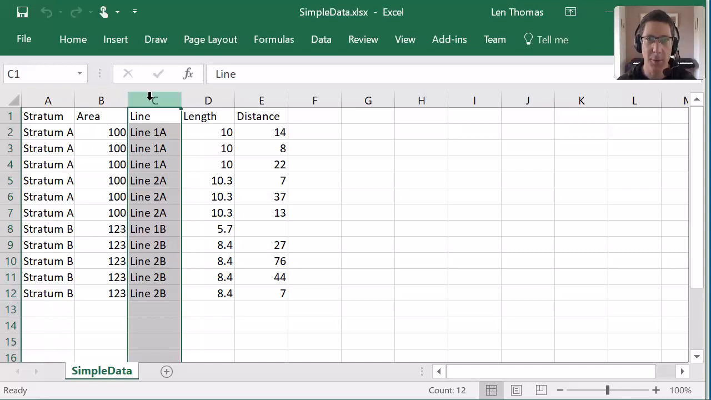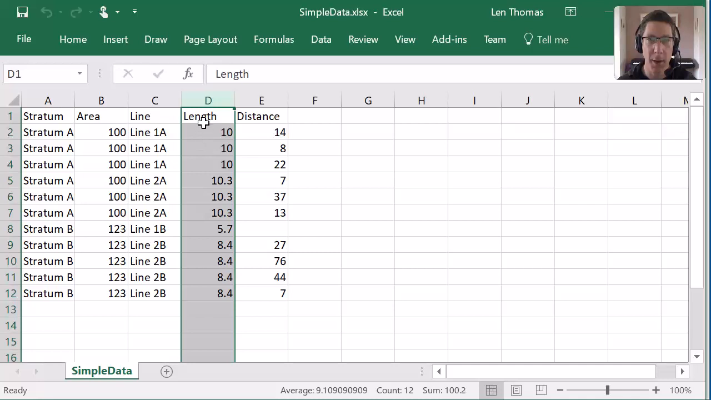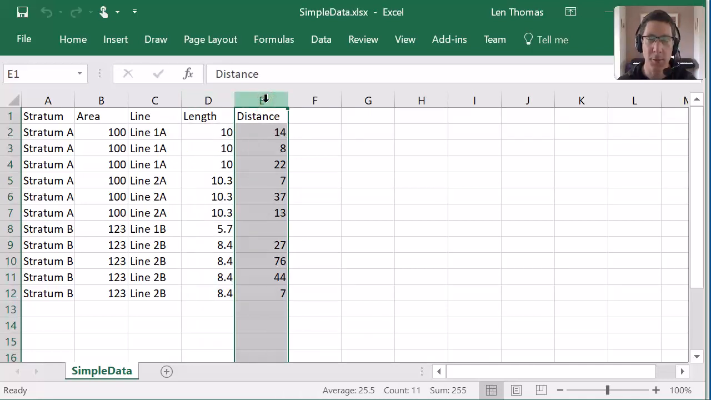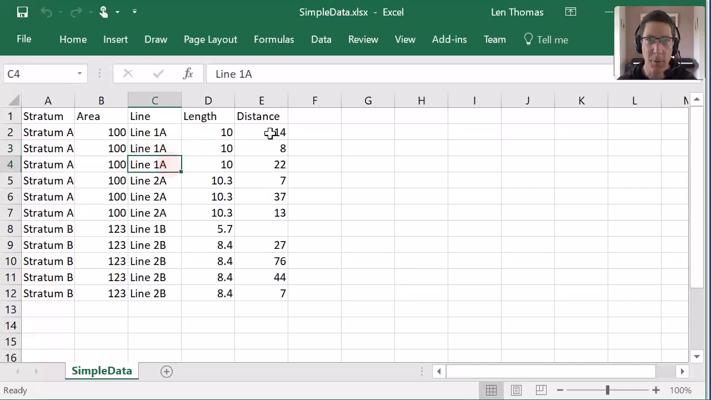I've got my line names, the line labels, line 1A, 2A, 1B, 2B, etc. And in the next column I've got the line lengths, and lastly I've got the distances to the things that I saw. So we can see, for example, that on this line 1A I saw 3 objects, one at distance 14, one at distance 8 and one at distance 22, and you can see that the line length is the same because the line's the same. So this is just one line where I've seen 3 things.